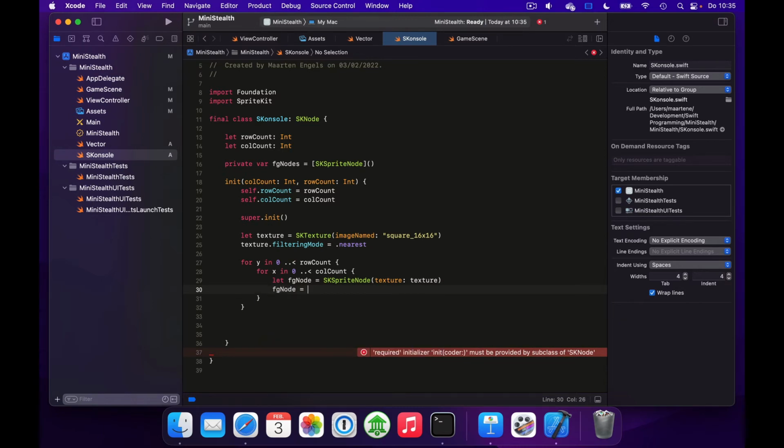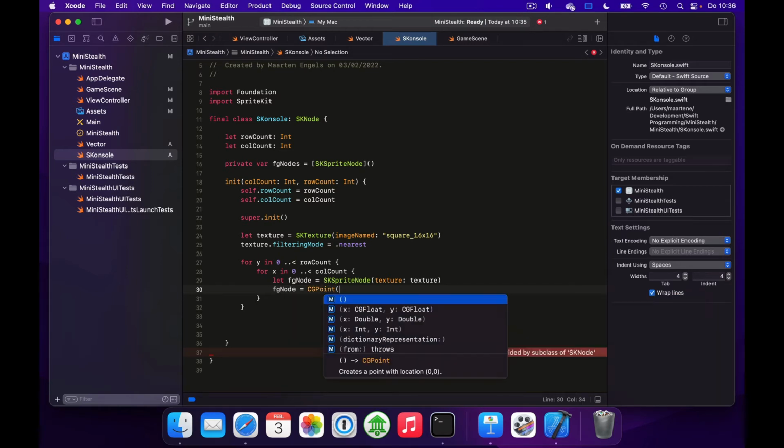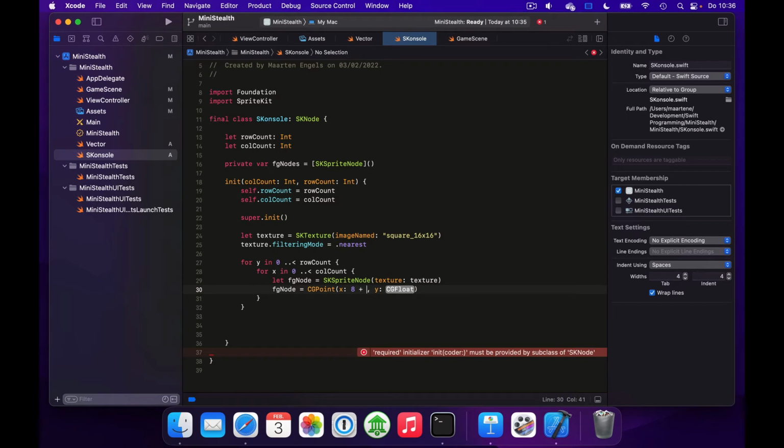We'll set its position to a CG point of 8 plus 16 times X, and a Y coordinate of 8 plus 16 times Y. And the reason we do that is we decided that these nodes were 16 by 16 points wide and tall, and because the anchor is in the middle, we need to offset them by 8, to prevent the first column and the first row being cut off from the screen. And this is our position.